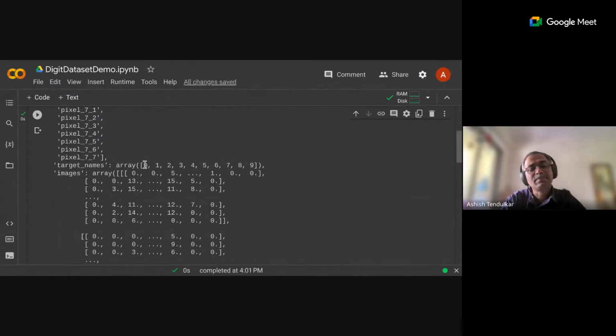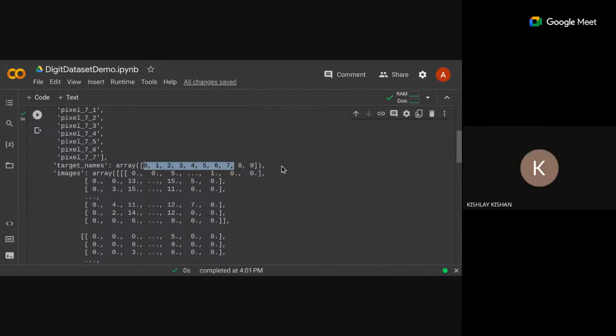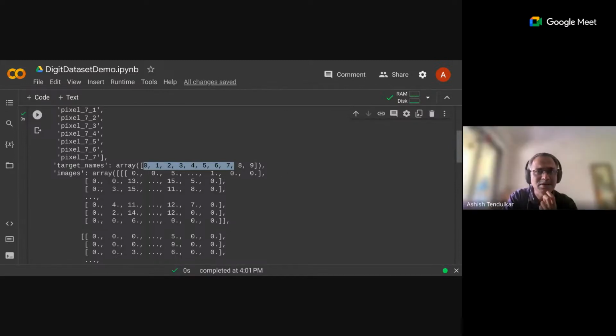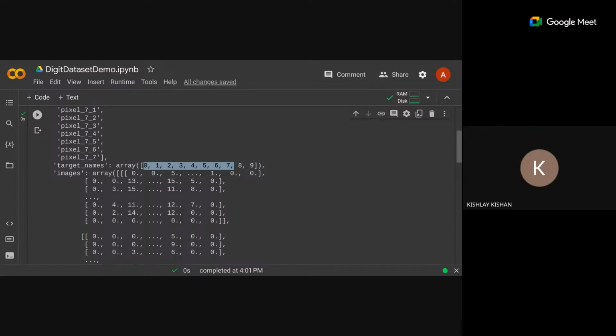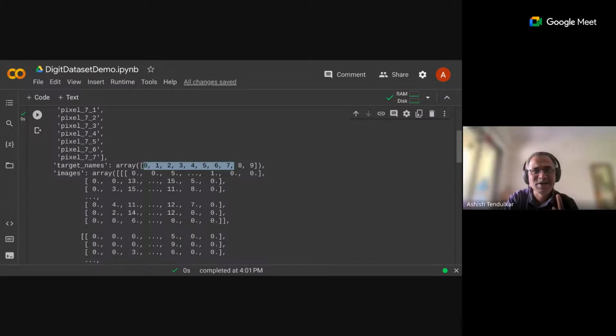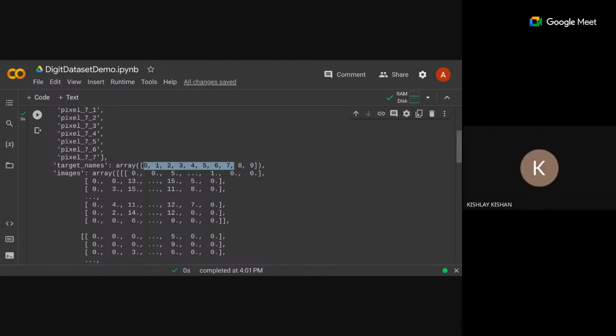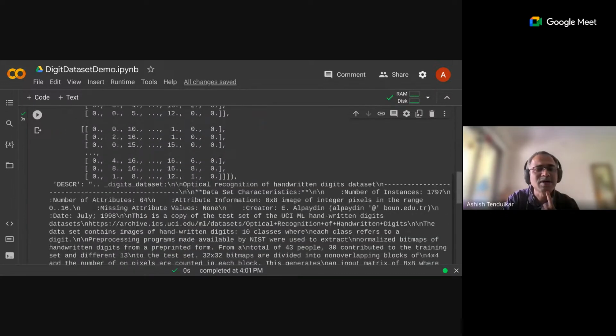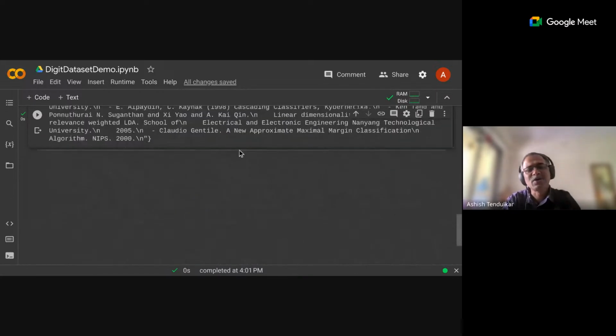These are single digits, right? So there are 10 classes. What is the type of this problem? Multi-class classification, not multi-label, right? One image has one digit, so it will get a single label. Okay, and you can also see the description and things like that.